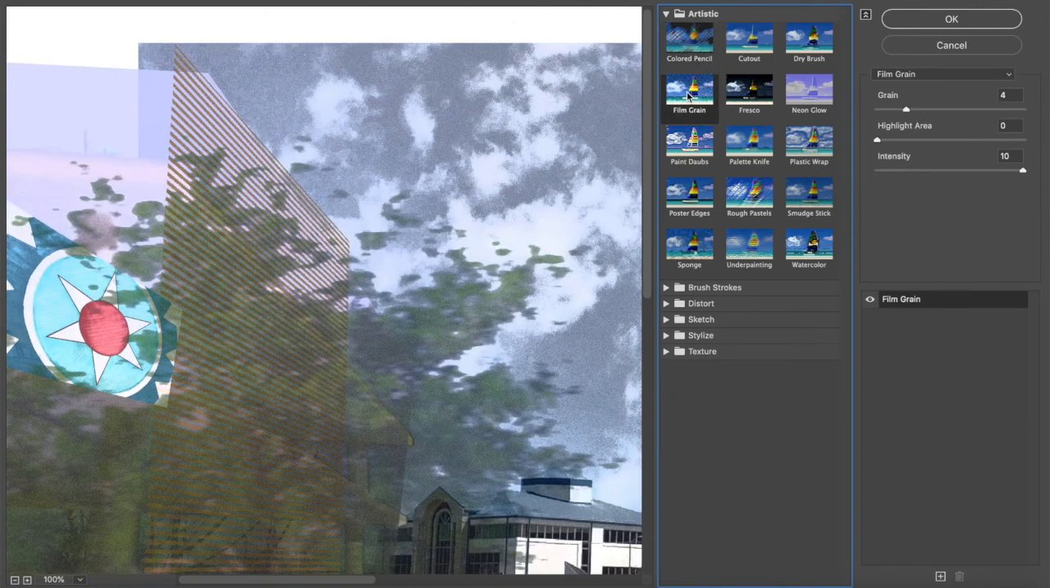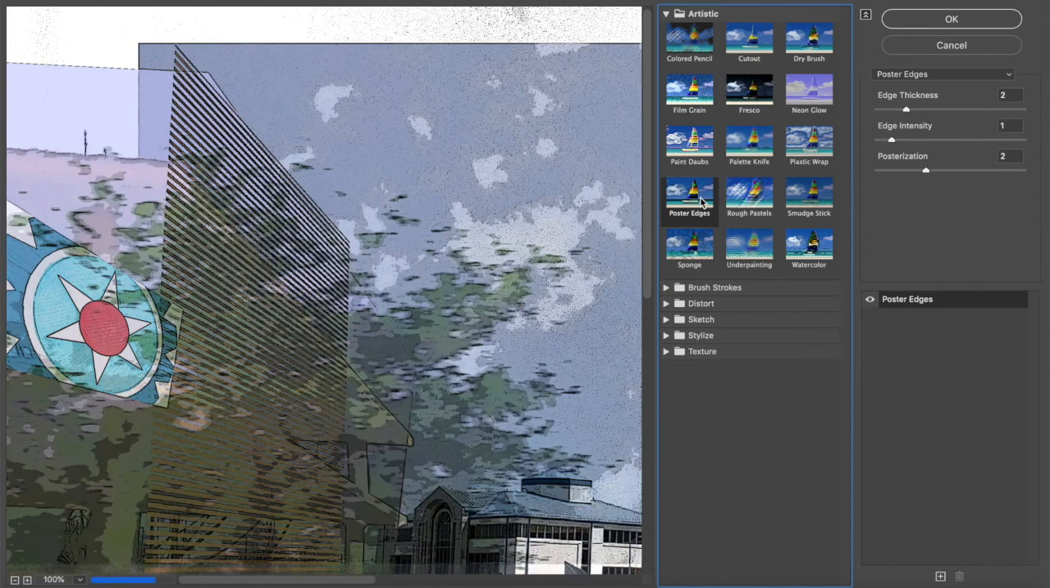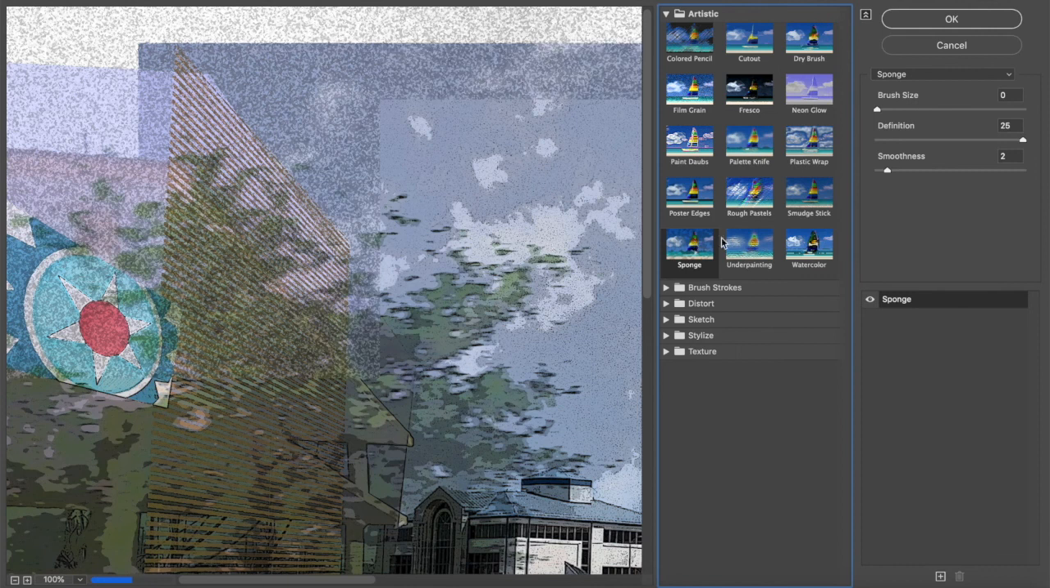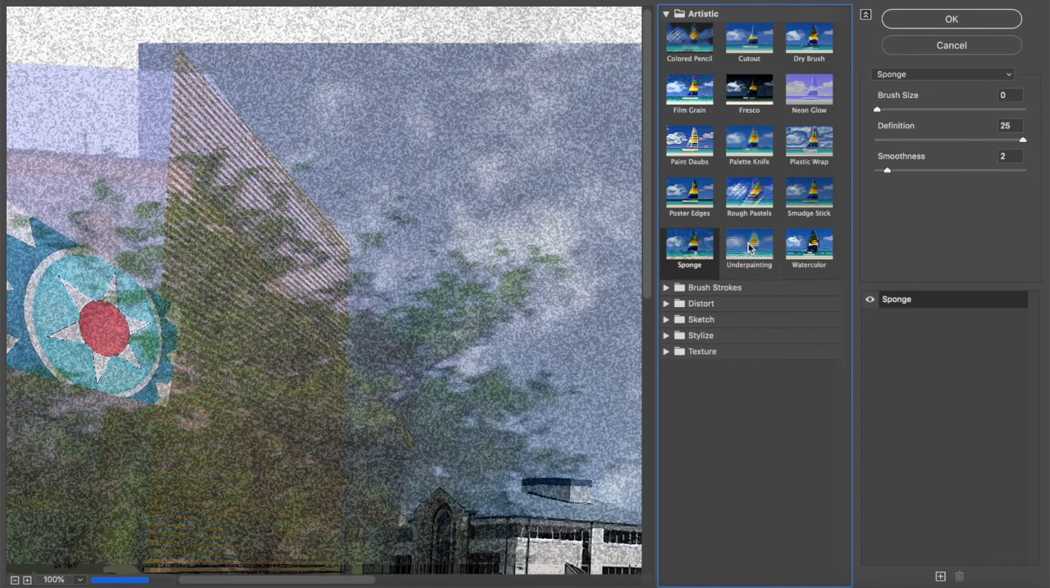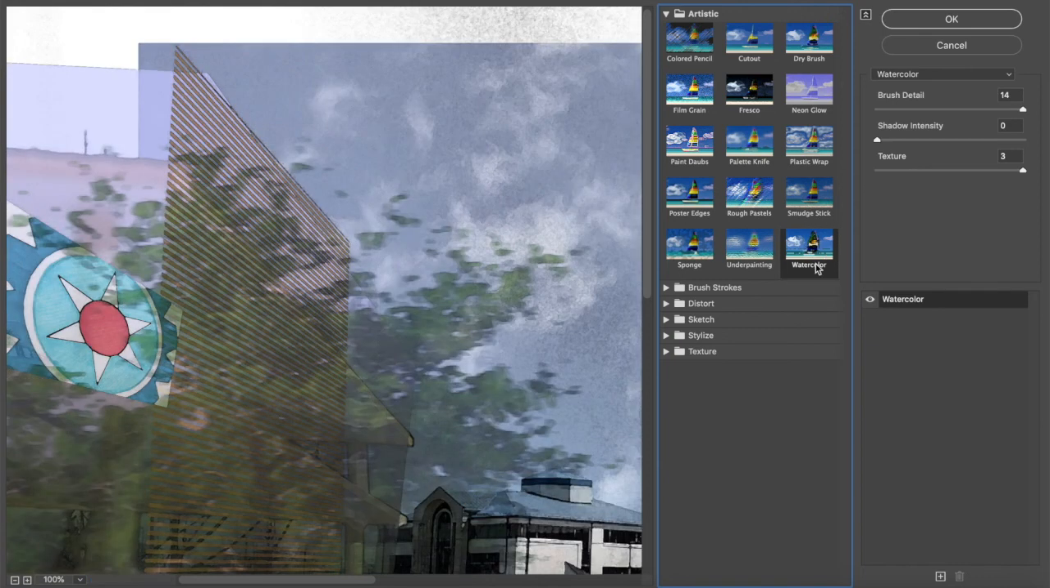Colored pencil doesn't work that well. Film grain has a way of distorting some things that are nice. Poster edges is interesting. Sponge is a little bit tough. The watercolor filter makes it kind of look like a watercolor. It does a good job of dealing with things from a lot of different sources, but I do tend to turn up the brush detail, turn down the shadow intensity, and I do tend to turn up the texture.